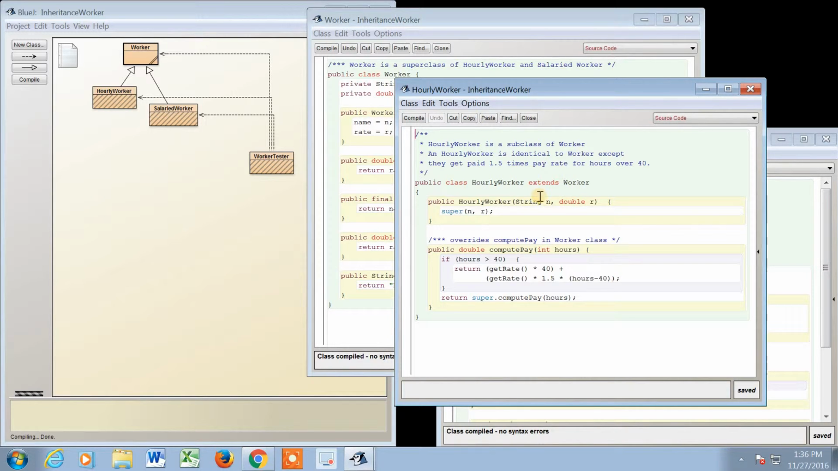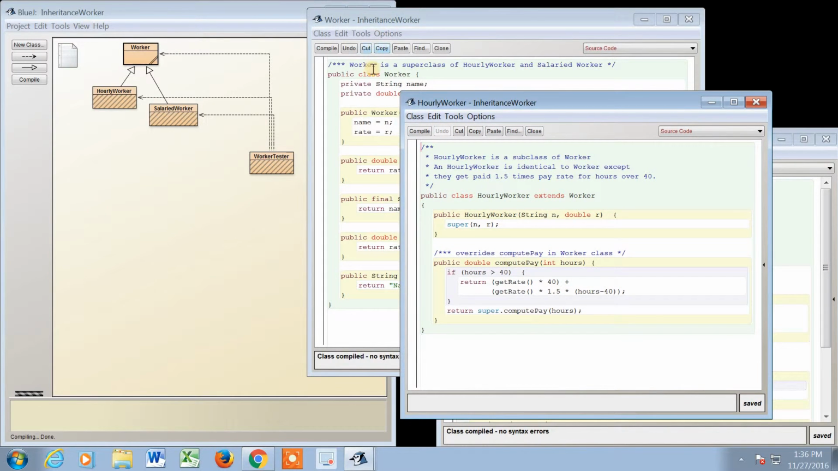Extends is a special keyword which means that HourlyWorker is a subclass. The official vocabulary is it's a subclass of Worker, meaning it has all the methods of Worker, plus I'm adding or changing some of the methods, I should say. So Worker is my superclass, HourlyWorker is my subclass. And you can look at the diagram here on the left, how it shows it nicely when you do this in BlueJ, which is one of the reasons I like to use BlueJ.